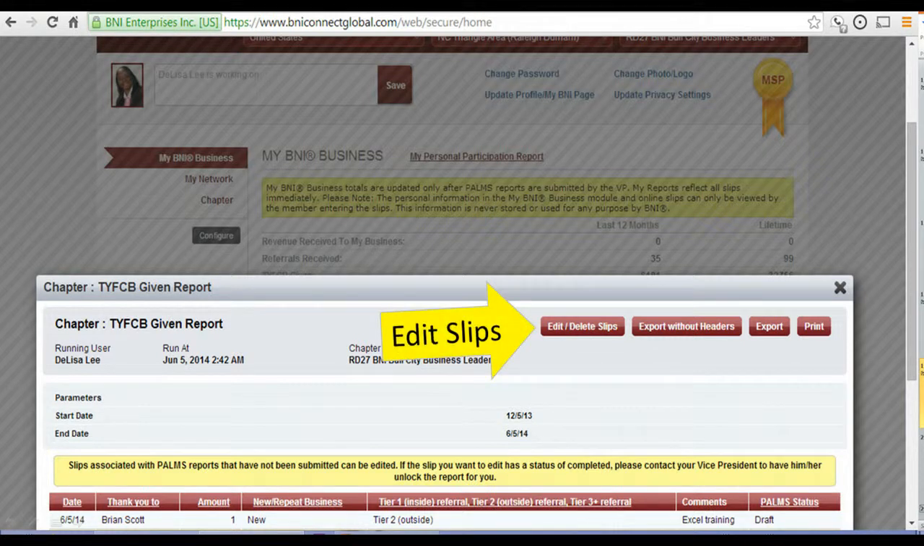In the event that you need to edit an entry, you can only edit entries in draft status. But if an entry is in completed status, simply contact your vice president. Your vice president can, with a couple of clicks, either change it back to draft status, or if you've given them enough information, they may just change it for you. Okay, so that's how editing is done.